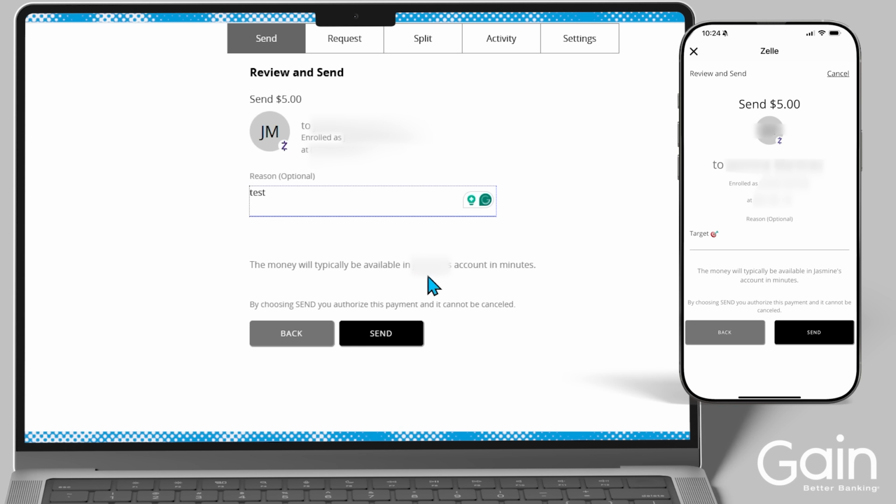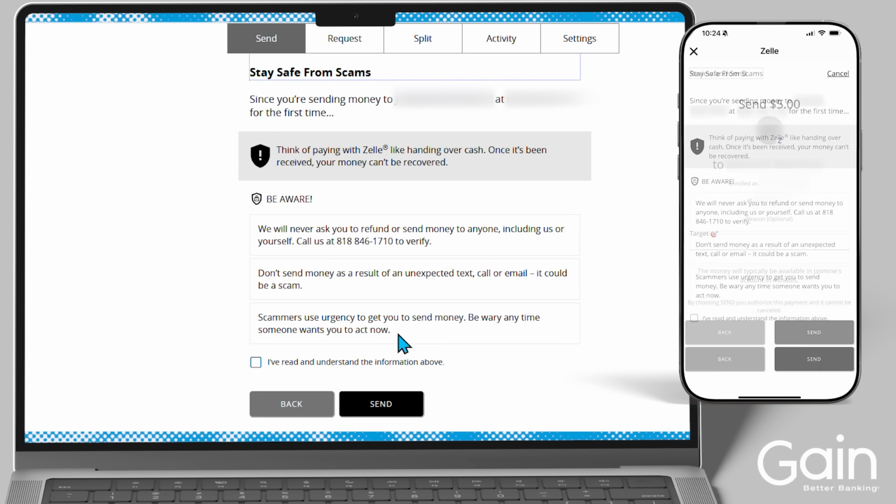The money will typically be available in their account in minutes if they are registered with Zelle. If the individual you are sending funds to is not registered with Zelle, it could take up to 3 business days, as the other individual needs to enroll before they can claim the funds. Please click Send to proceed.